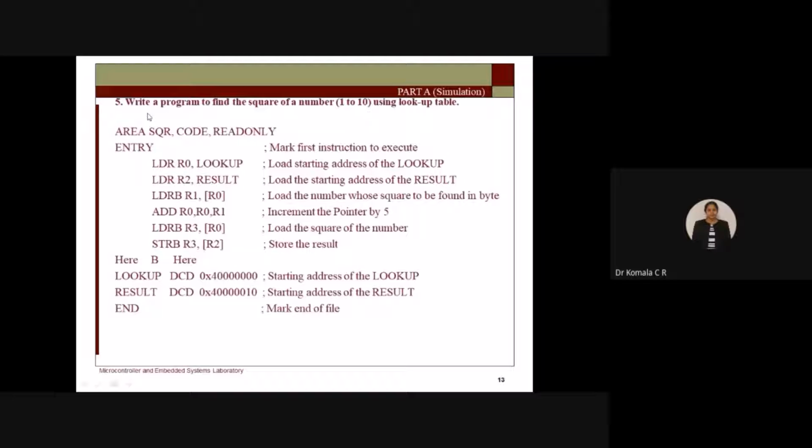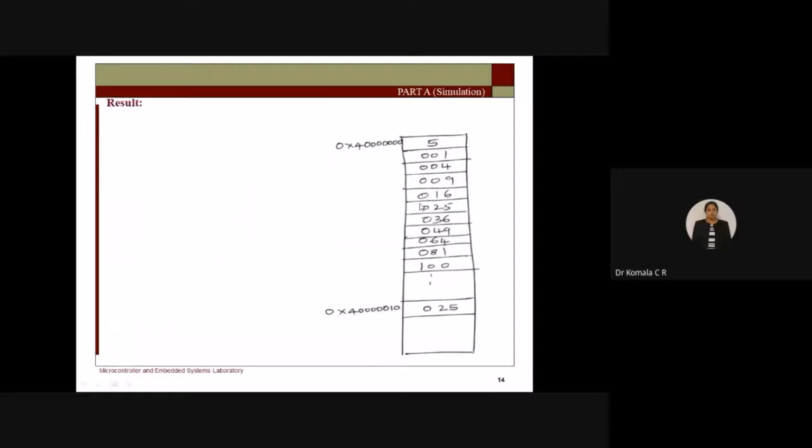Program. So here you are supposed to write a program to find the square of a given number between 1 to 10 using a lookup table. Using a lookup table is the condition given. So first let us write the lookup table, then it is easy to write the code, students. So this is the lookup table that I have taken.